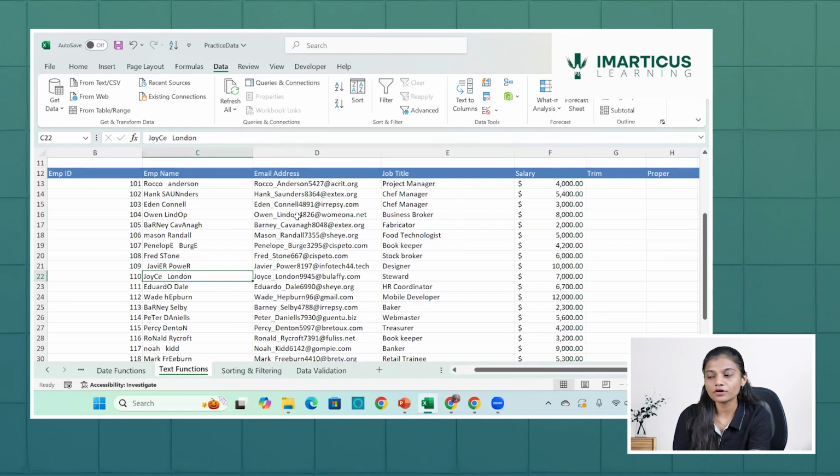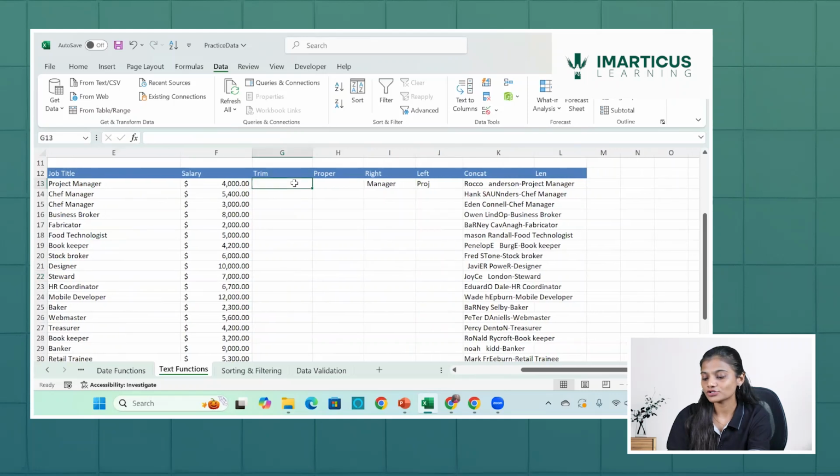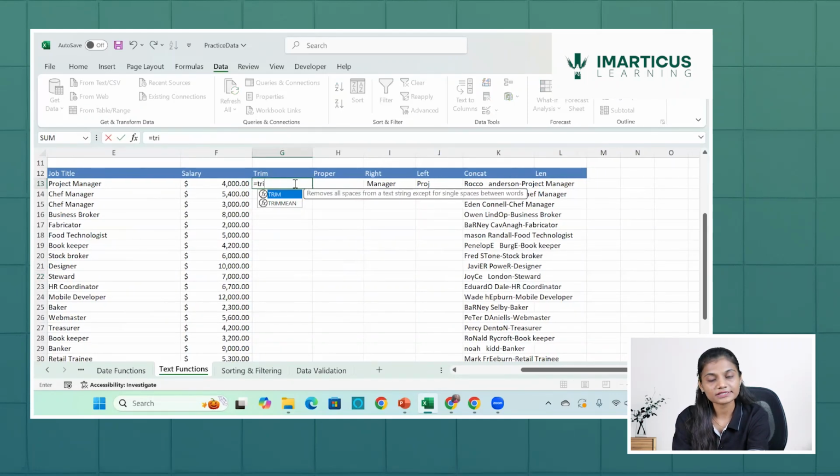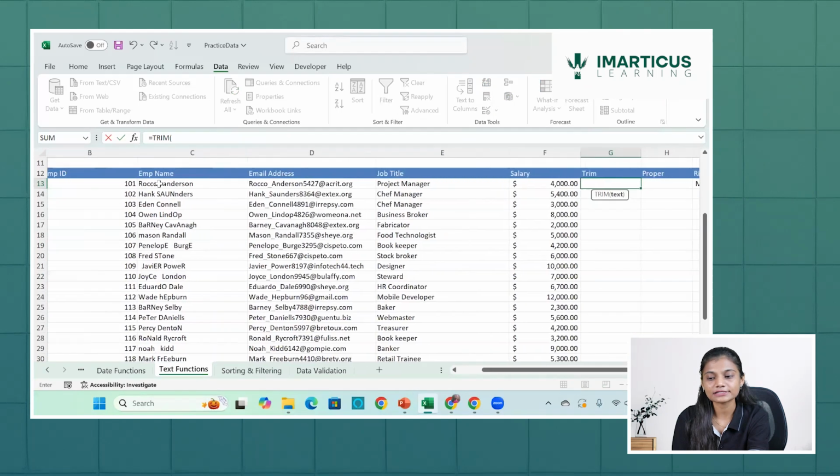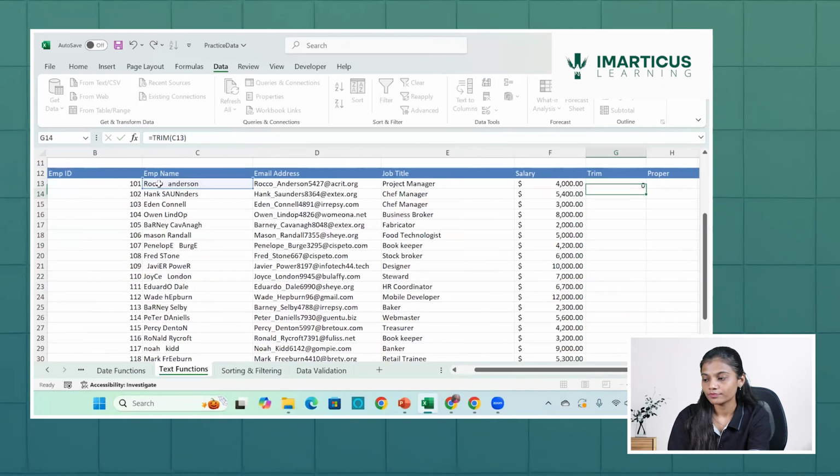So at that particular instance, I will use something called trim. So how does trim work? Here, I'll just write trim. It removes all the spaces from the text string except for the single spaces between words. That's what it is trying to tell me. Now if I go and select this text, you could see the difference. This is how it looks initially and this is how it looks now. So the unnecessary extra space which was there has been removed from my data.